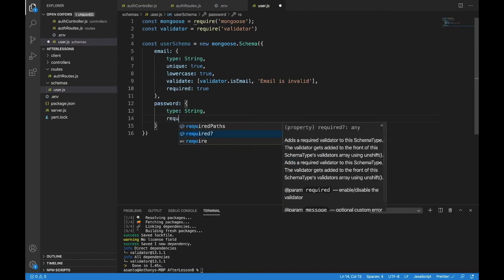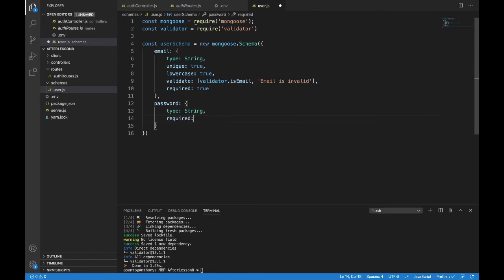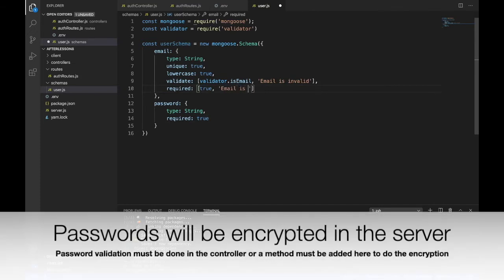We'll do required true. You know what? Let's do these required fields, just like we did the validate fields. So required, we'll pass it true, and then we'll pass in an error message. So we'll say email is required. And we'll do the same thing here. So true, and the password, let's do that capital. Password is required.